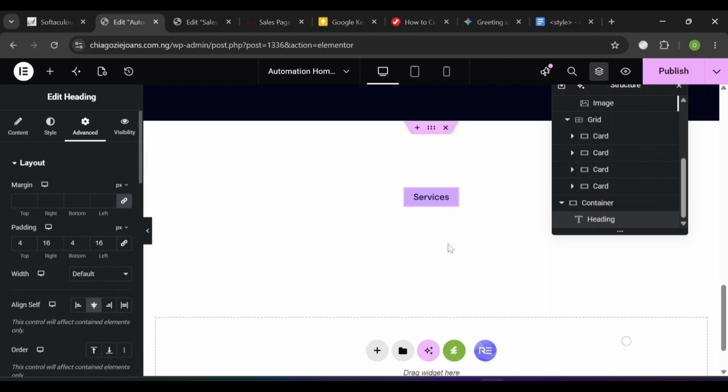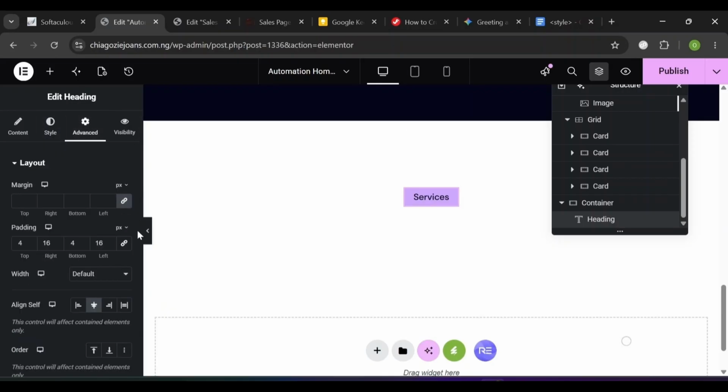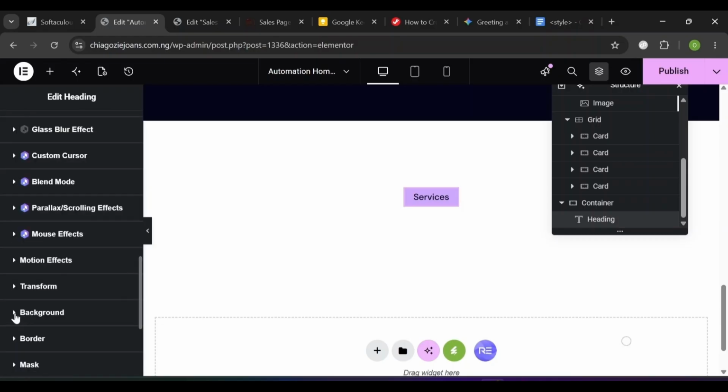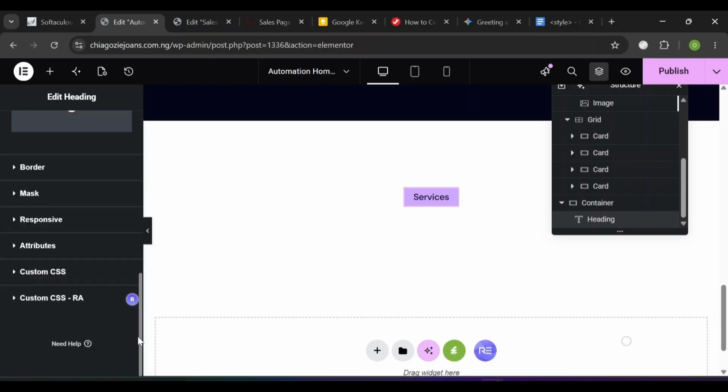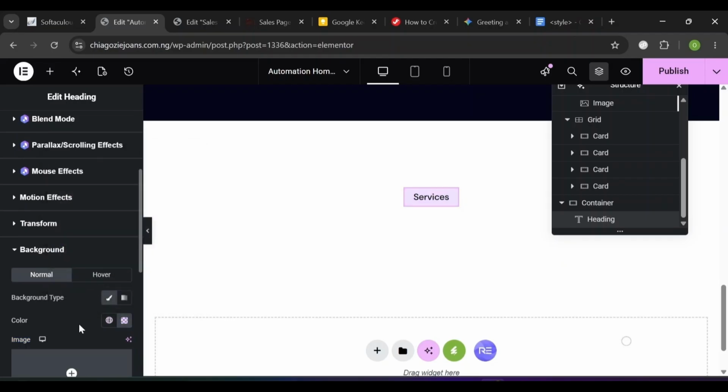Now for the BG color, which is this purple color, we want to make it transparent, reduce the opacity, and to do that, we click on style. Okay, still on advanced, scroll to this background, click on background, and then select this color, add 52. Okay, so always publish your page.